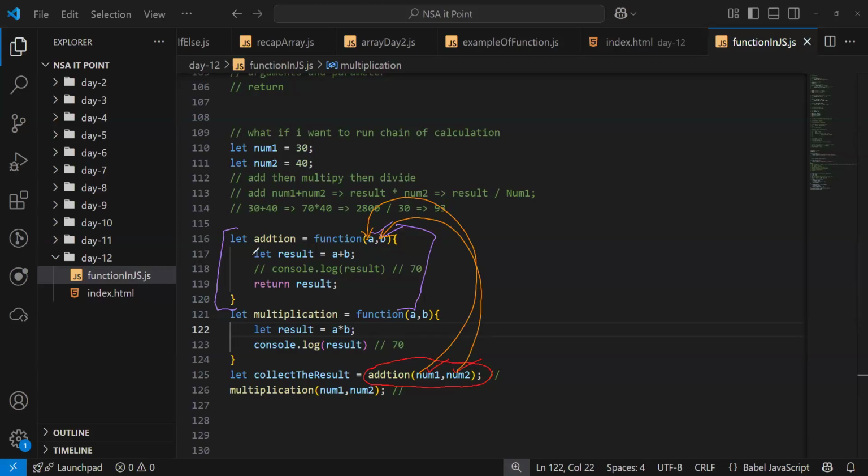Then it gets inside and creates a variable result, and inside that calculates a and b. Because of return, it gets stored inside the result variable. Then JavaScript came here and saw the return keyword. And what does this function want to return? Result. And what is inside that result? A plus b. We have 70. Stored inside the result.